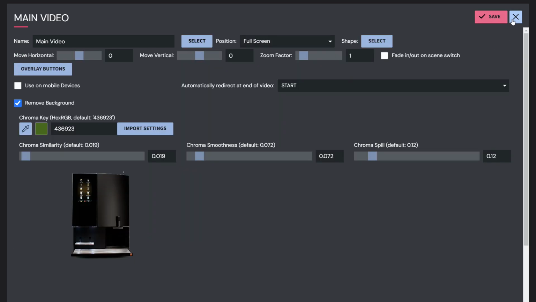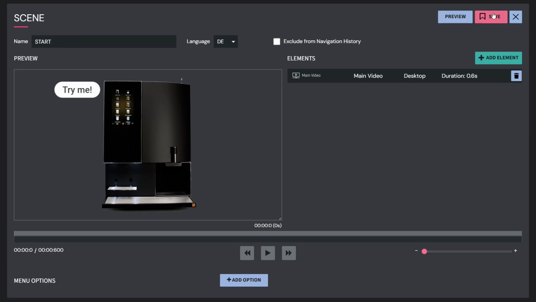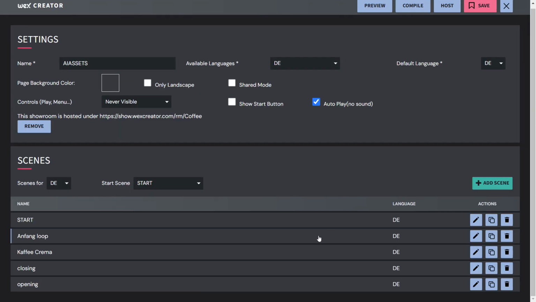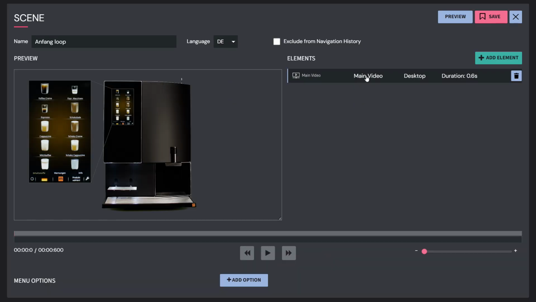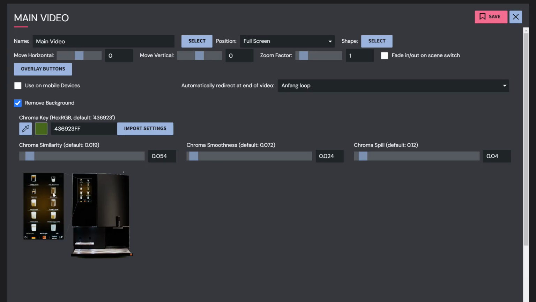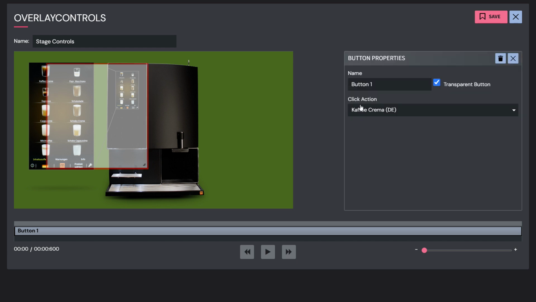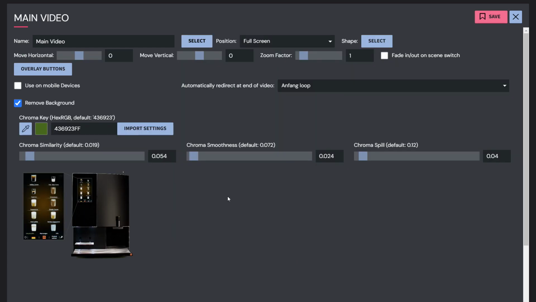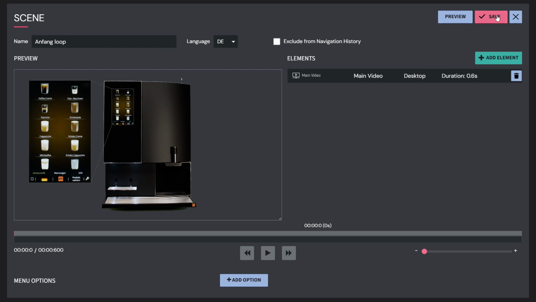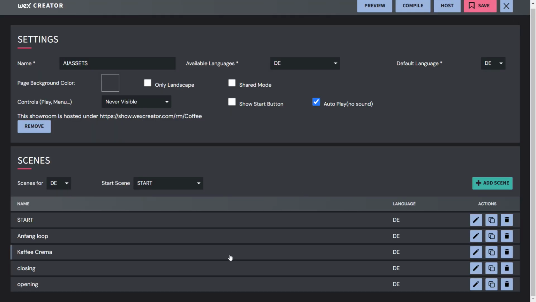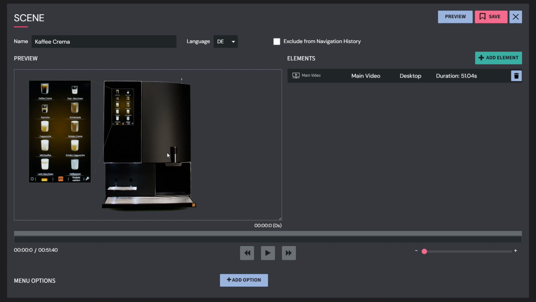And this starts the scene and goes to the next scene actually. So it's this one, this one opens the menu. Also there's an overlay button that's a little bit larger at the moment. If you press there, the next scene will come. As you can see, click action, coffee creamer is the next thing. So I show you the next thing. It's coffee creamer. This is just the video.